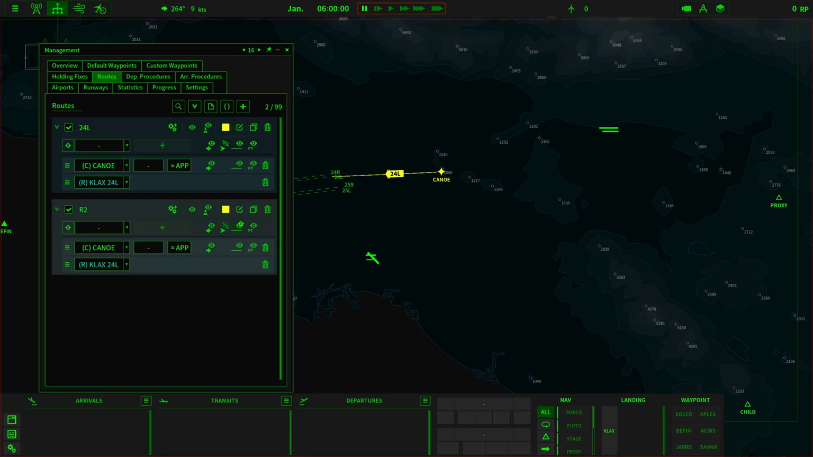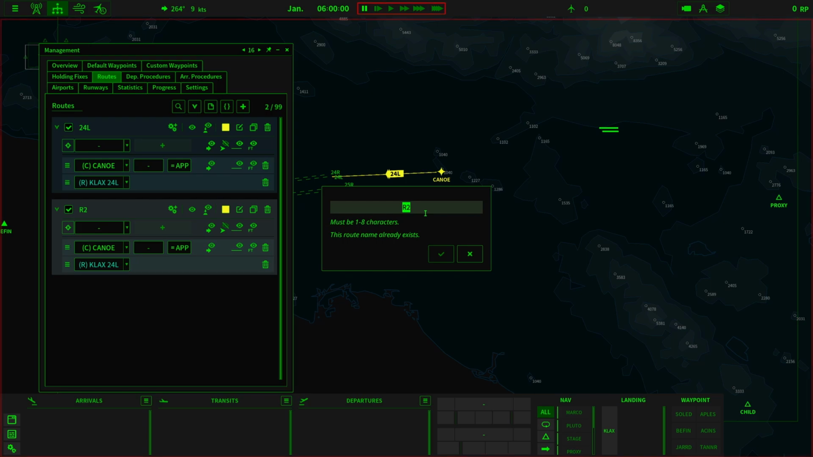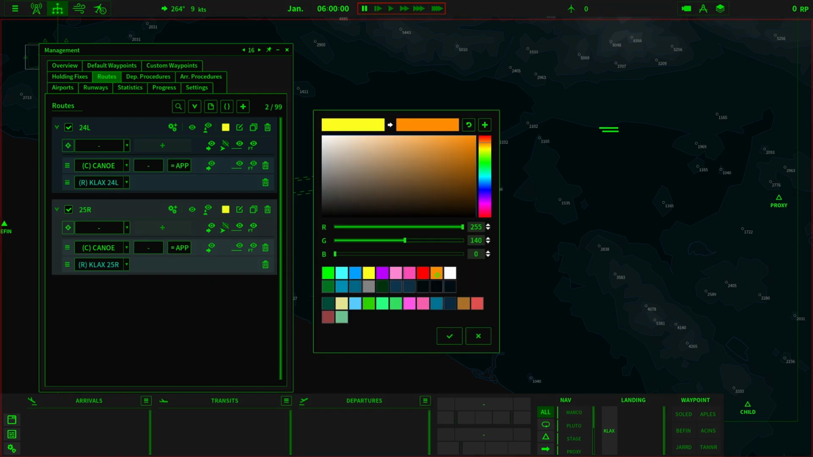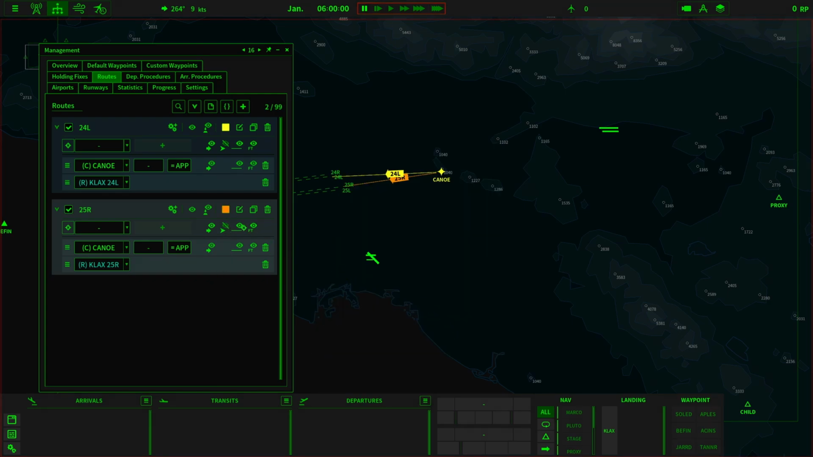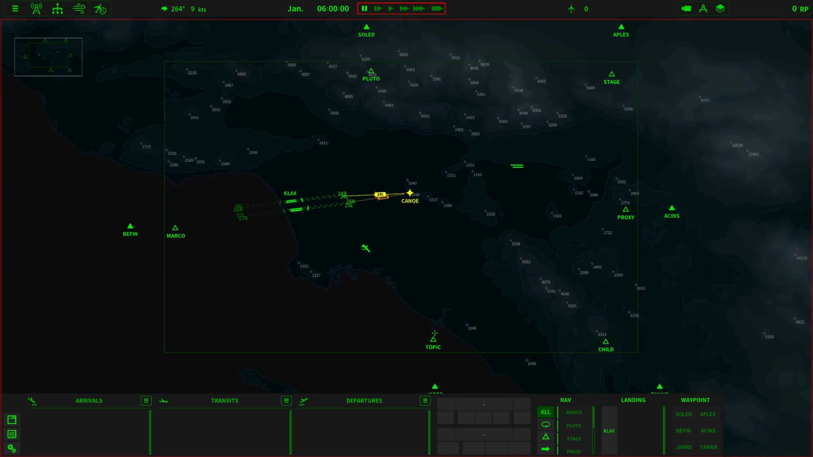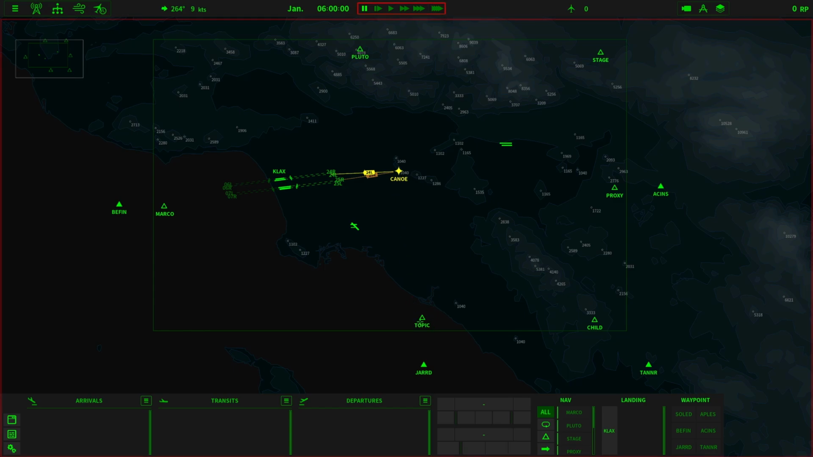And we'll do another one. Two, five, right. And this is going to go into 2-5 right. So we can see the difference, we'll go ahead and make this one orange. All right, so there we go. And now we have to make our routes into Canoe.